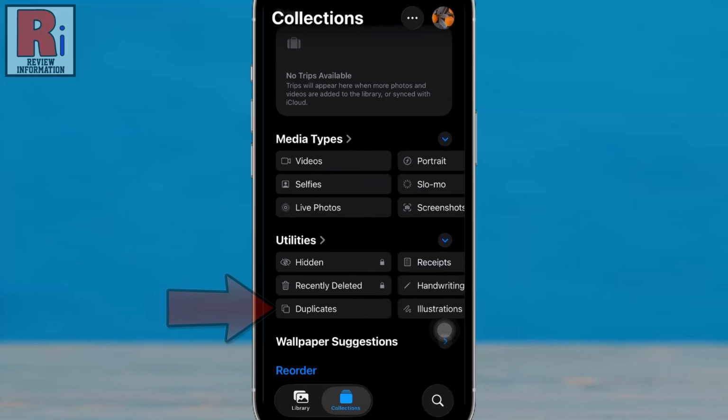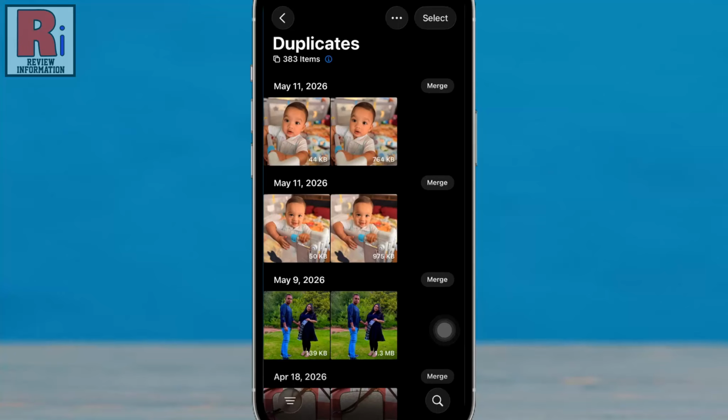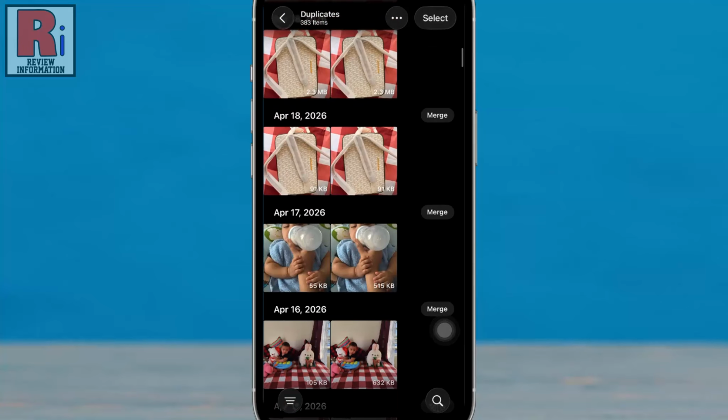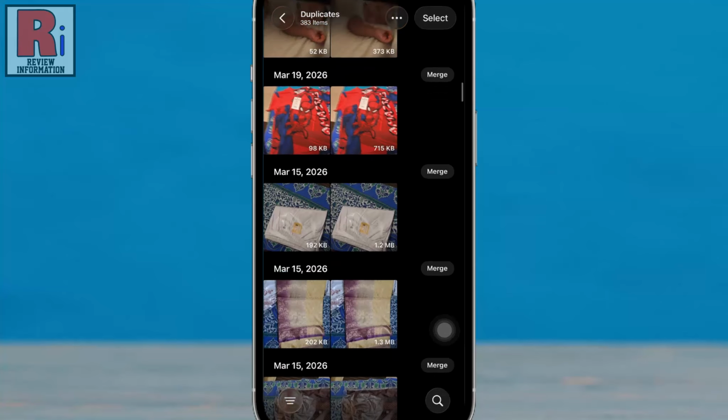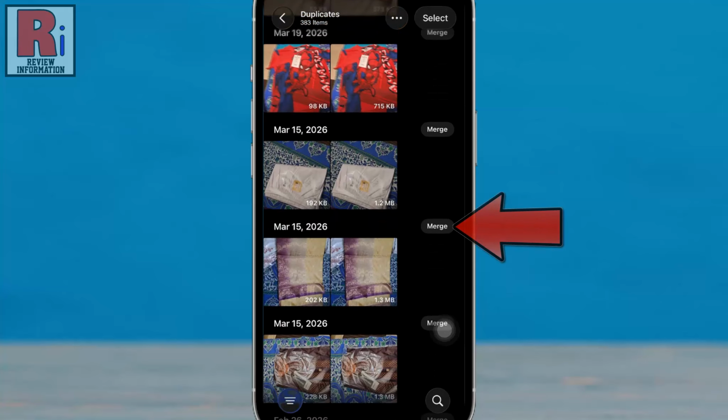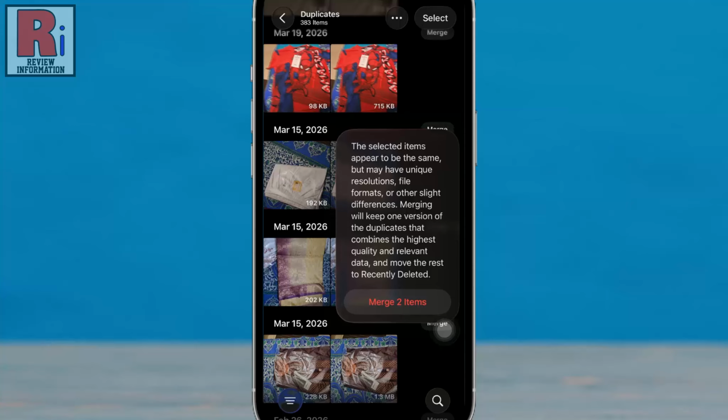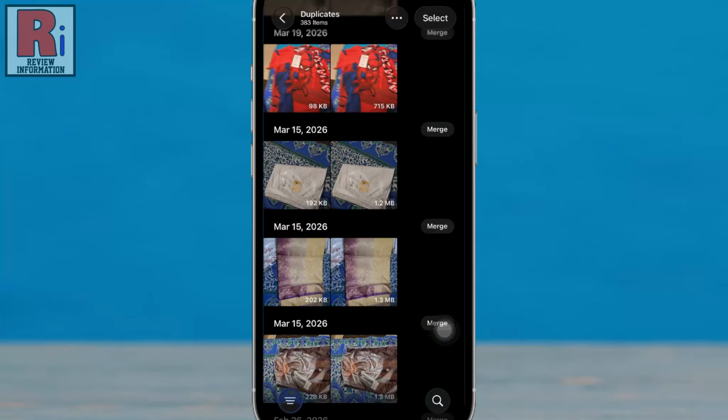Here, tap on Duplicates. Your iPhone will automatically detect duplicate photos and videos, and groups them together. You can tap a group to review the items, then tap Merge. Then, tap Merge two items to confirm and combine the duplicates.